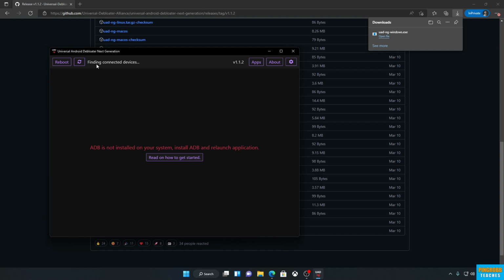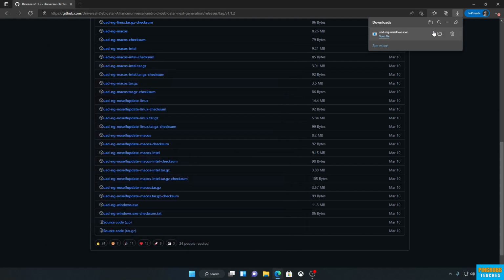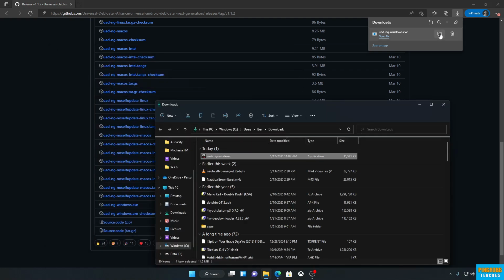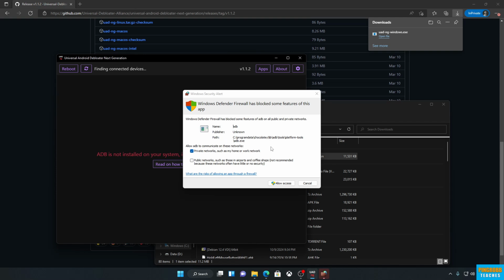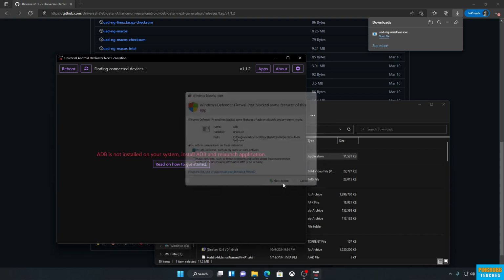Okay, it seems to think that ADB isn't installed, so let me try Show in Folder. Try running it from here. Interesting. Okay, oh, I see. So it appears that the firewall is blocking some features of this app. I'm going to go ahead and allow access here.